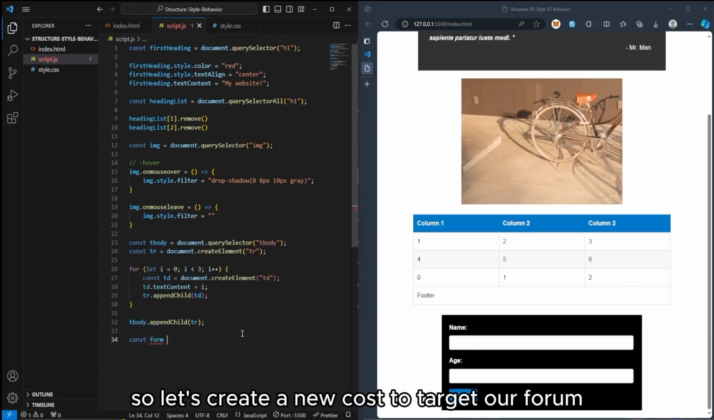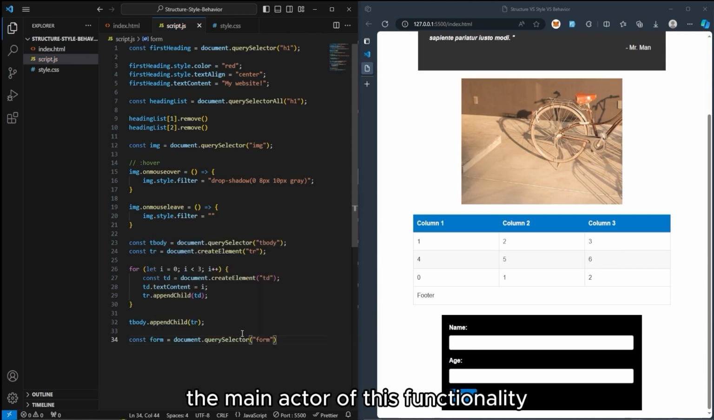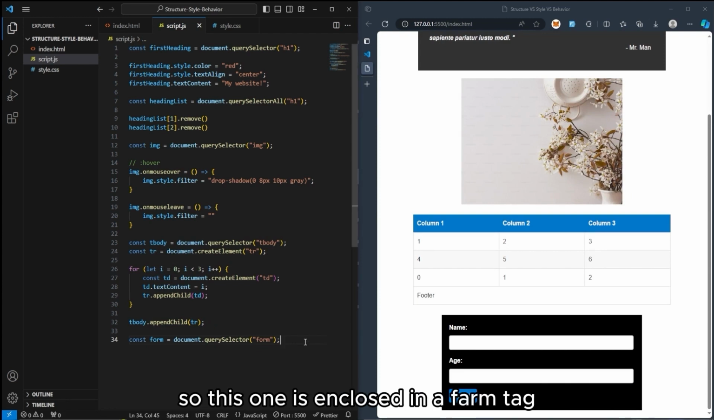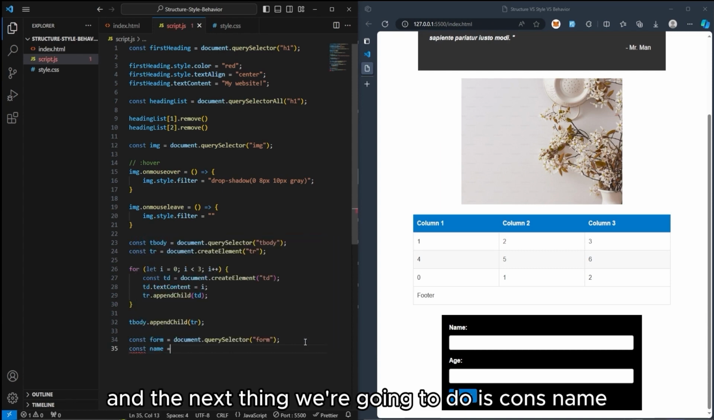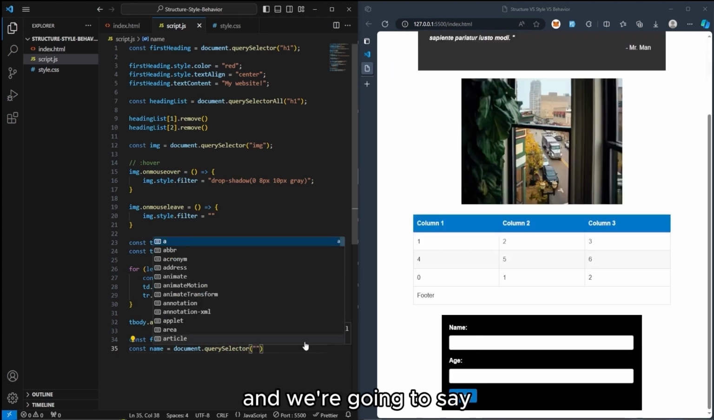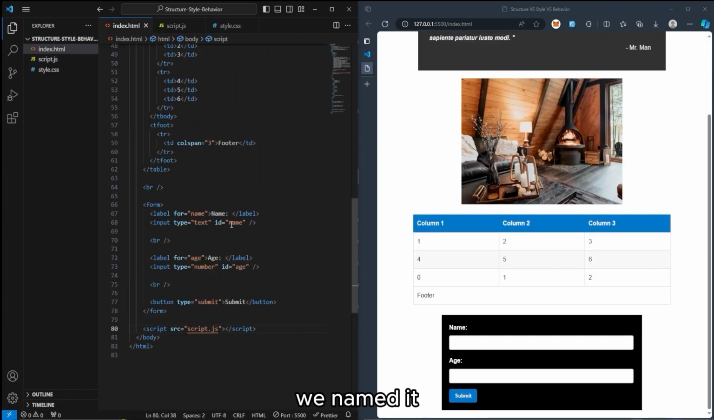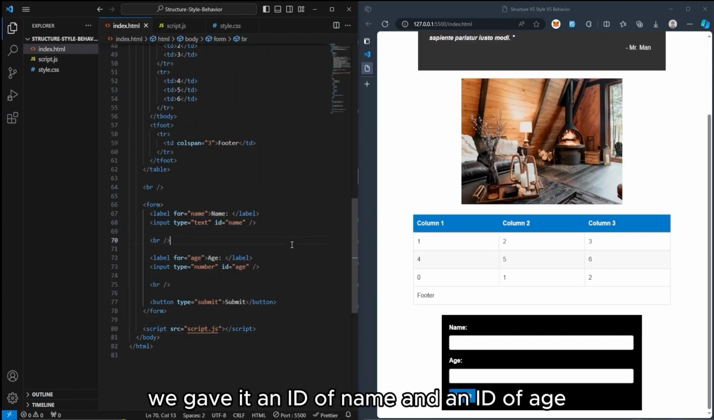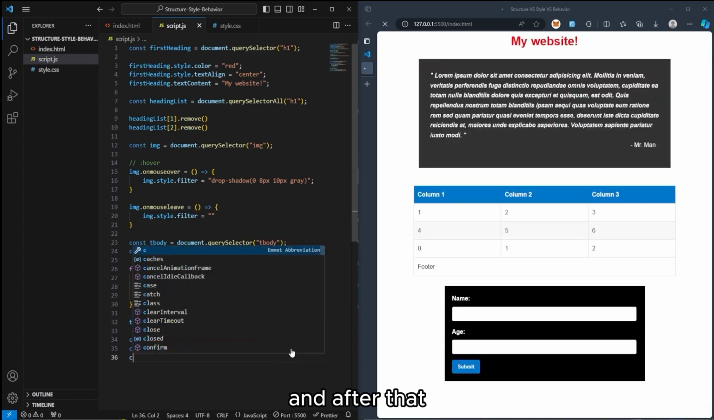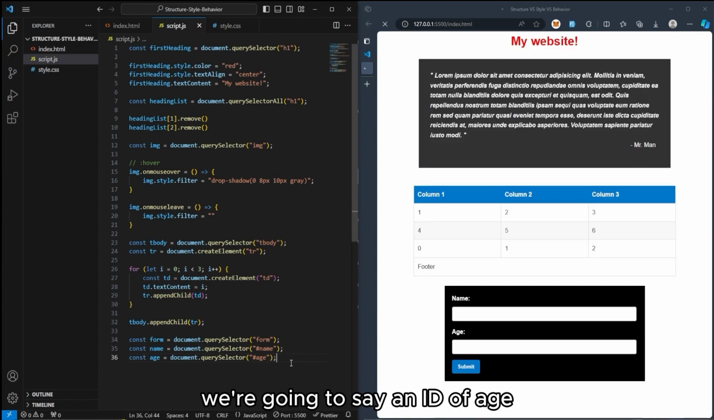Let's create a new const to target our form, since this is going to be the main actor of this functionality. So you could say const form is equal to document.querySelector('form'). This one is enclosed in a form tag, so we target that. And the next thing we're going to do is const name = document.querySelector, and we're going to say an ID of name. In our index, we gave it an ID of name and an ID of age. So we're going to utilize that to get the values of each. Okay. And after that, we're going to say const age, and we're going to use the same logic here. And instead of name, we're going to say an ID of age.